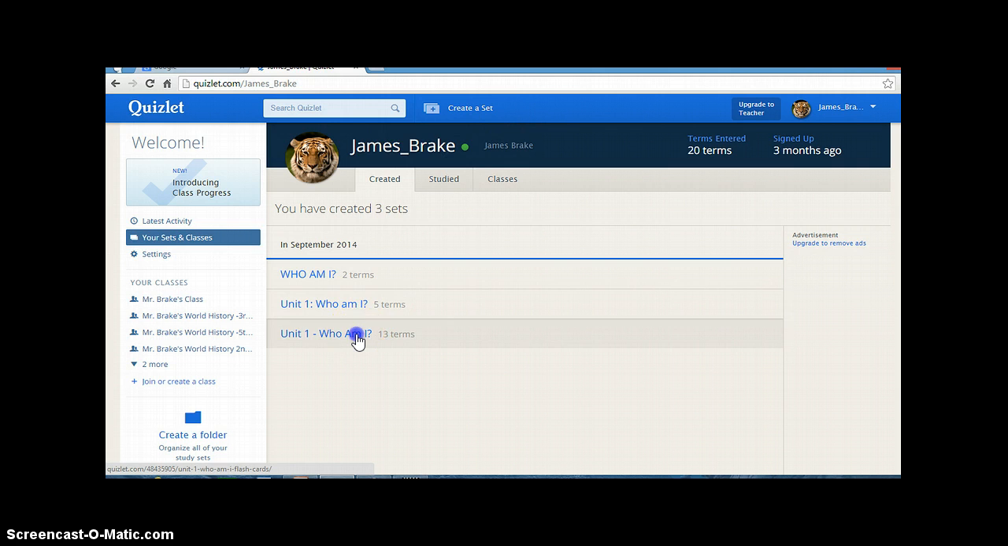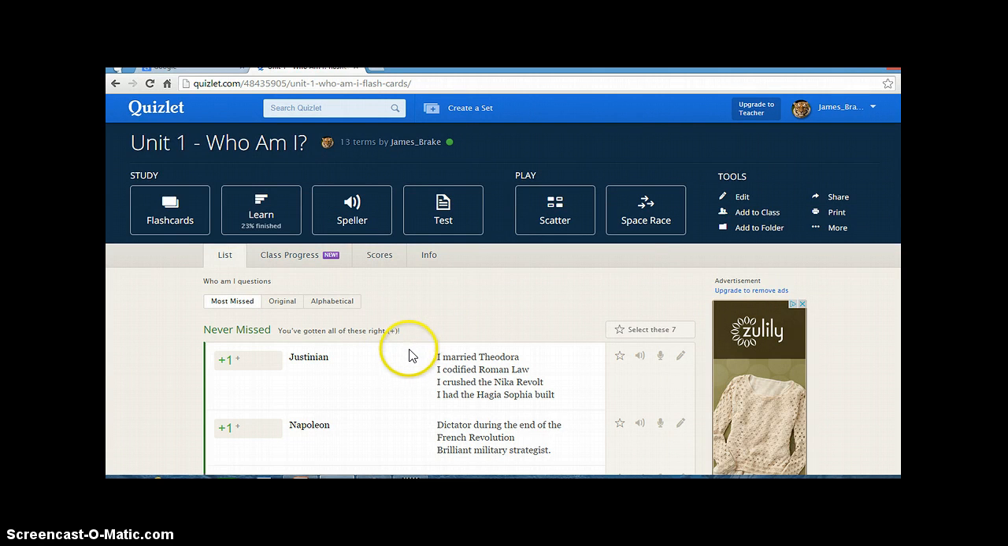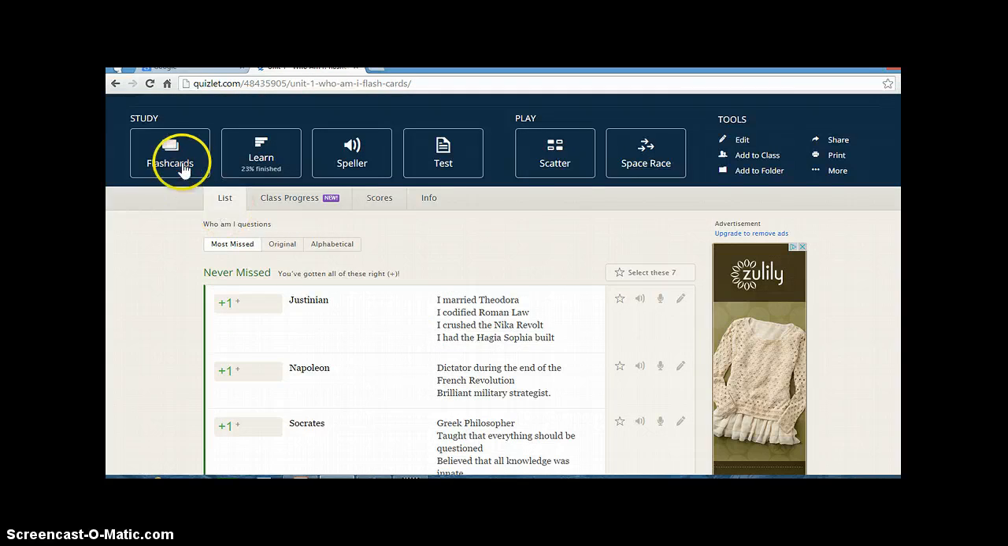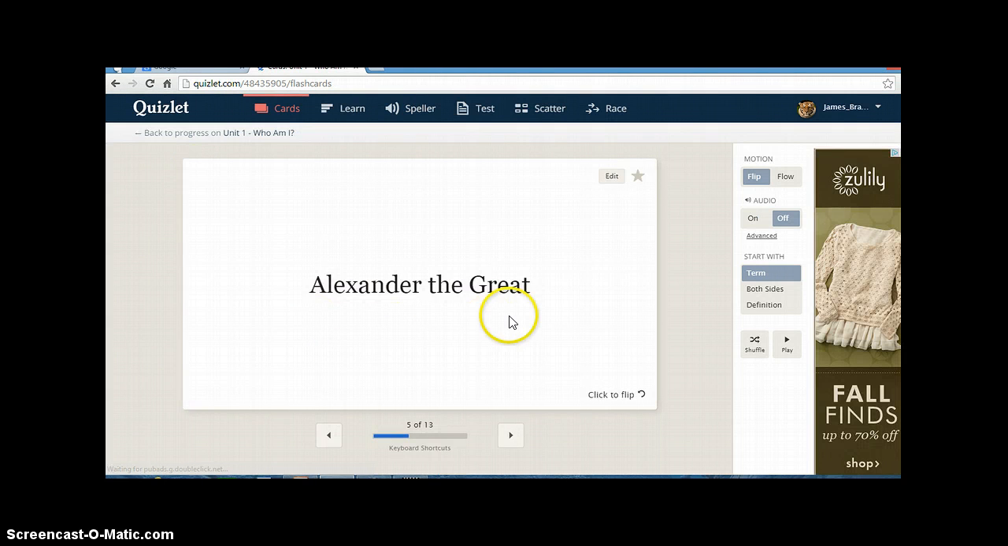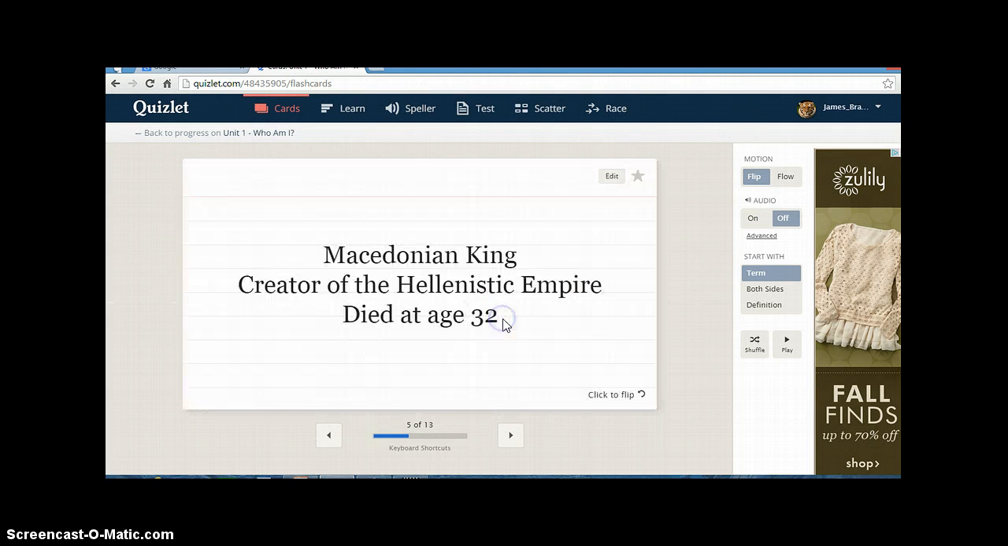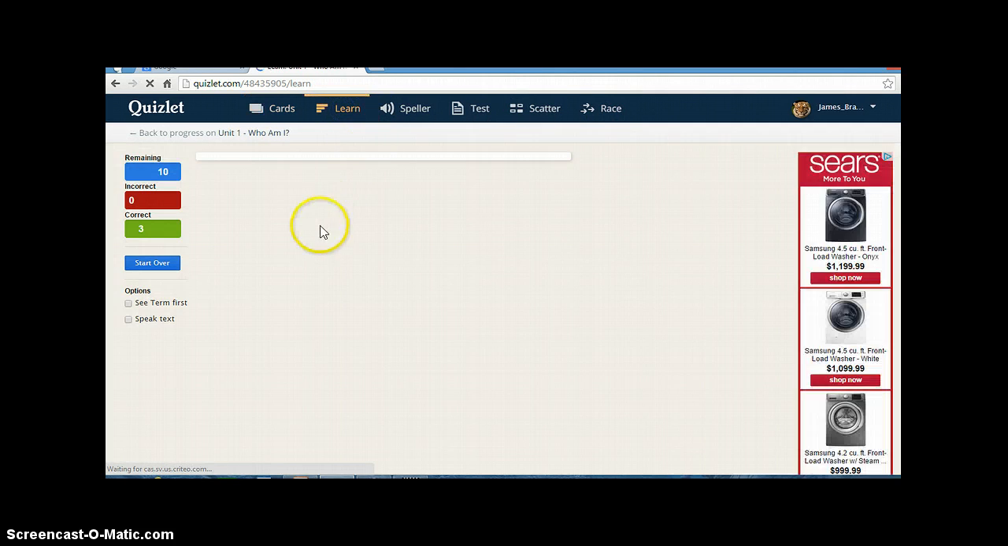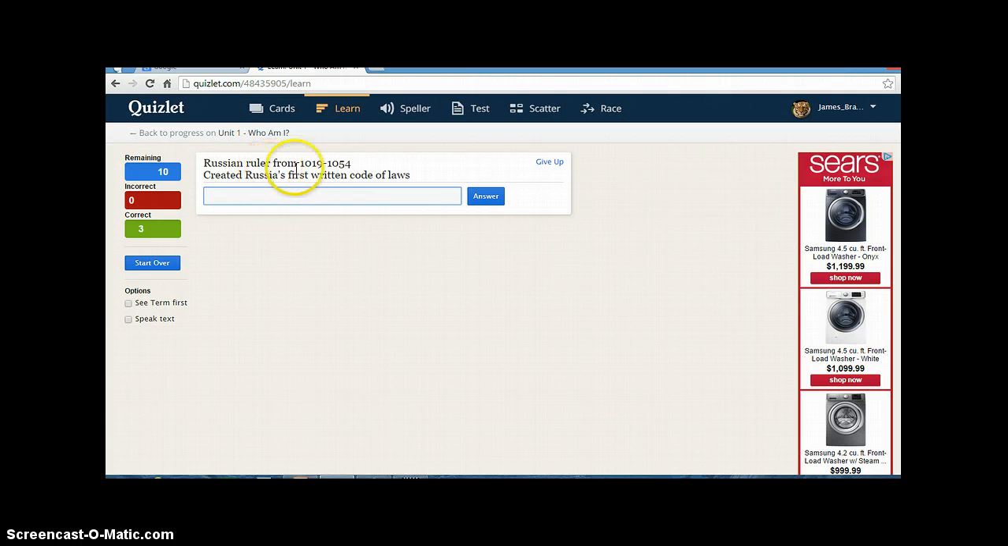I have already pre-created a set of flashcards, and I am just going to show you what Quizlet can do. First powerful option is the flashcard itself. Here's your vocabulary word, you click it, and here comes your definition. Students can simply study their vocabulary for a while like this. Once they feel comfortable with that, they can go to some of the other options that Quizlet provides. There's a learning tool where it provides a definition for you, and then you have to type in the answer, and it will tell you if you're right or wrong.